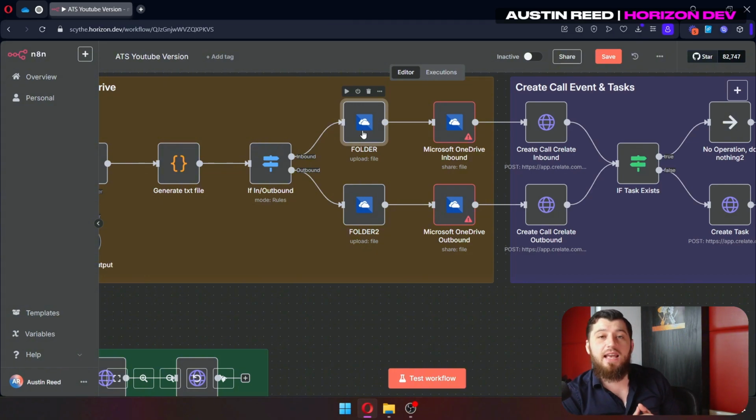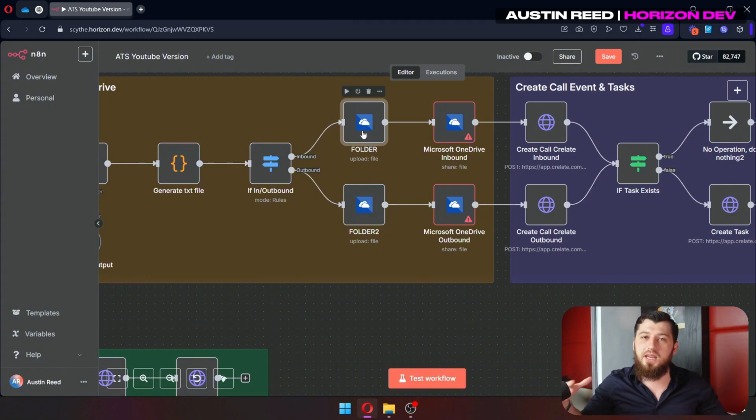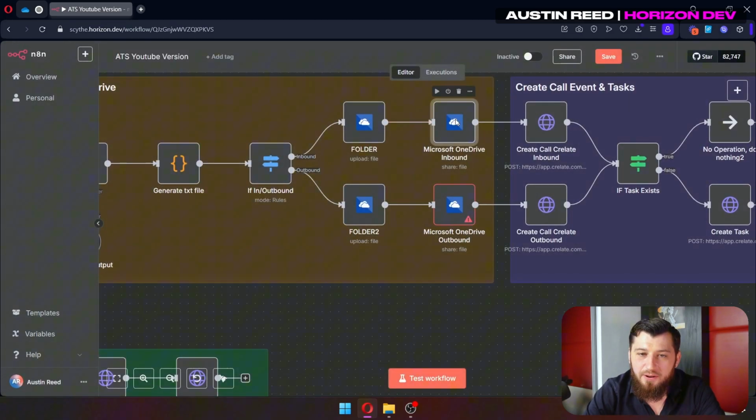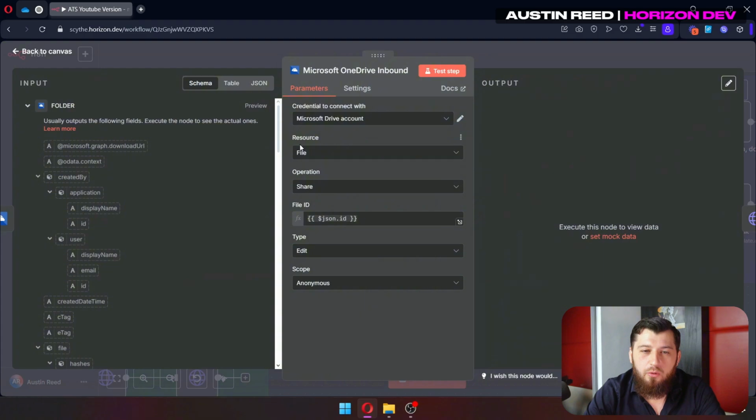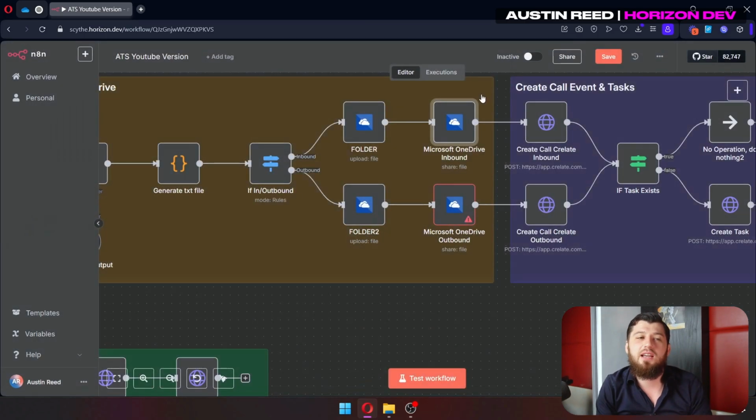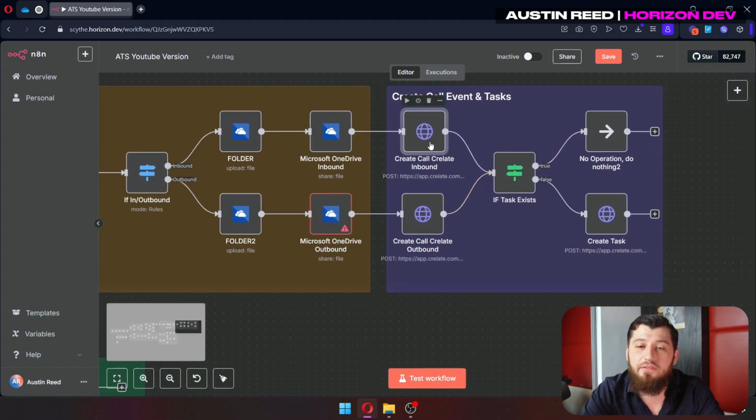Now we have to make that text file shareable so anybody on the team can review it if they want to do call reviews. So we jump over here and we say we're using the file resource, and we just say share, and we pass the file ID, and we set the scope as anonymous so that anybody within the organization can access that file. Good to go. Next, we create the call event in Crelate.